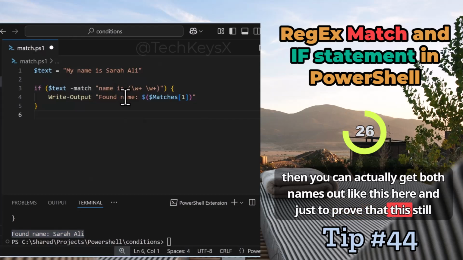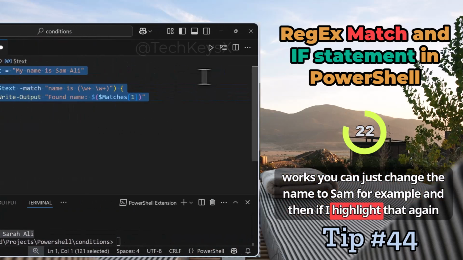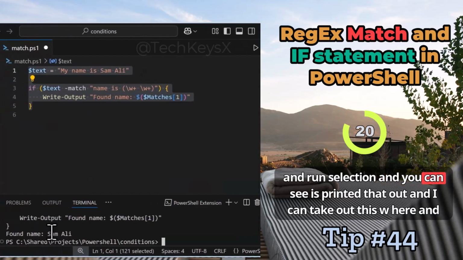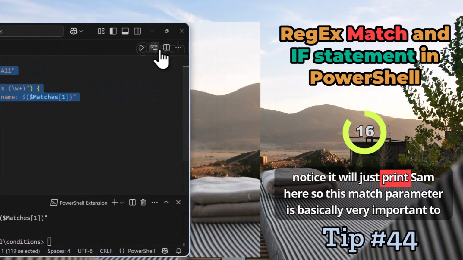And just to prove that this still works, you can change the name to Sam, for example, and then if I highlight that again and run selection, you can see it's printed that out. I can take out this w here, and notice it will just print Sam here.